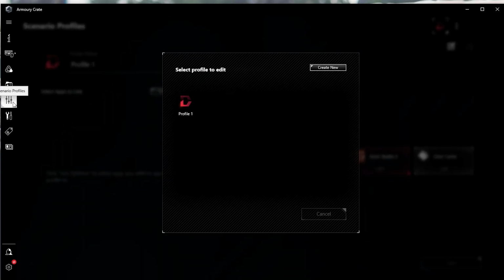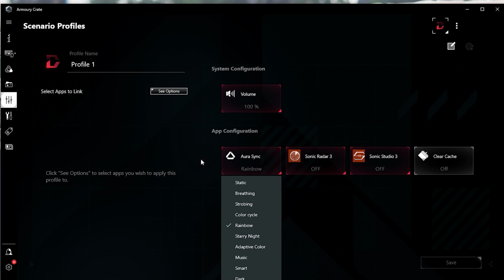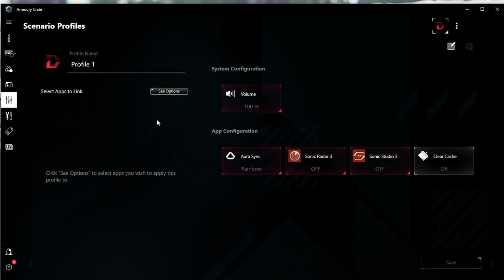You can go here to scenario profiles and you can create new profiles. We'll save it as profile D. And whatever you choose, your Aura Sync configuration, you can choose your volume, your Sonic Radar, if you have any of the extra software that ASUS does give you.